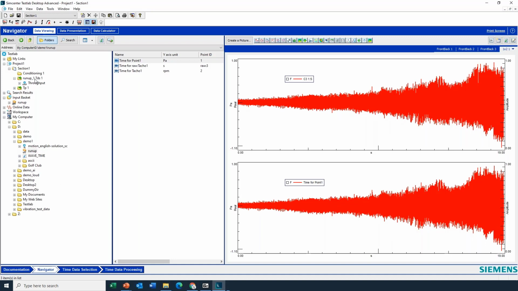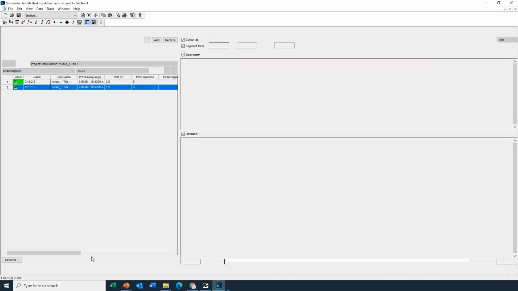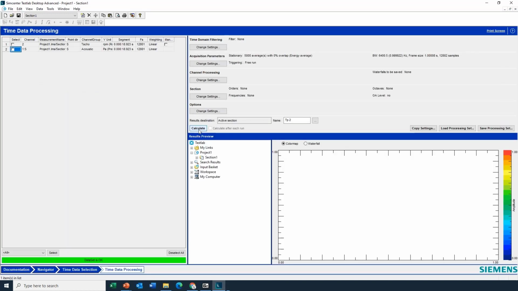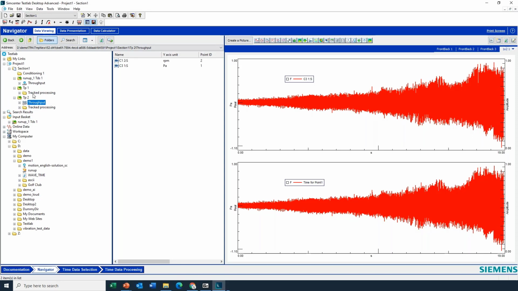And now, if I was to use this data, so if I put that in the input basket and I do a replace here, then I go in and do the processing. That was pretty quick. We can see that we now have a link to the original time data, whereas in the run that I did from the universal file, there is no link to the original data. So I get the exact same result, but it's all kind of stored together, which is kind of nice.